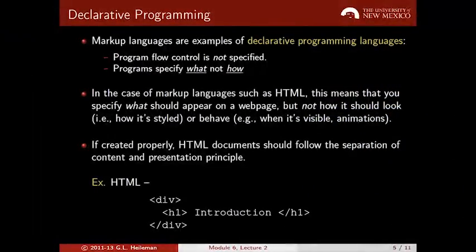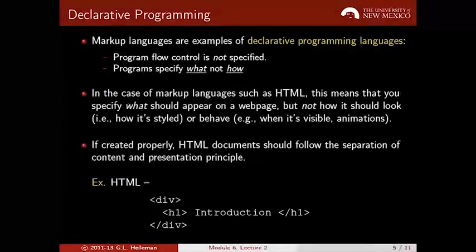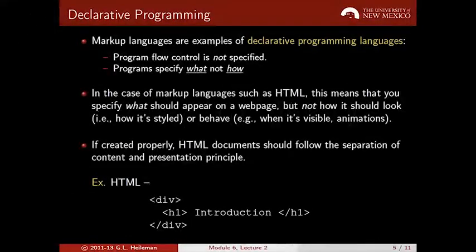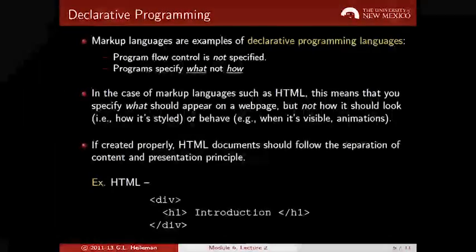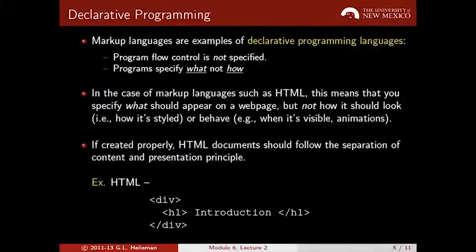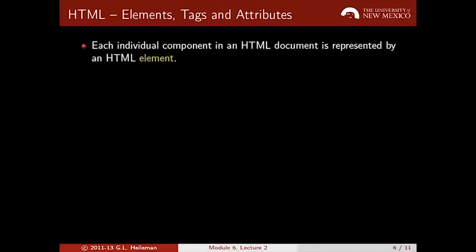If created properly, HTML documents look like this. This is an example of a declarative, a declaration. Here is a div, or a division, in a document, and within that division we have an H1 header called introduction. H1 means it's a level 1 heading, the highest level heading. And we'll see we can attach stylings to this header or to this division through a separate file called a style sheet, and we'll see more about that in a future lecture.